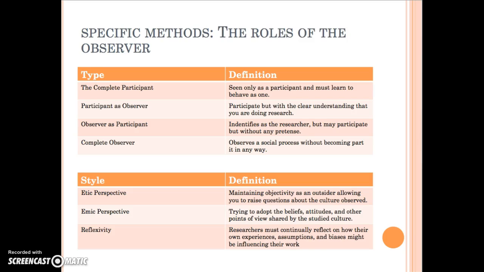The first is the complete participant, and this is when you're seen only as a participant and you must learn to behave as one, even though you know that you are the researcher. Participant as observer, this is when there's a clear understanding that you are doing research, but you still participate. Observer as participant, you identify as the researcher. You may participate, but there's no pretense that you are actually a participant. It is clear that you are a researcher and you're here to observe.